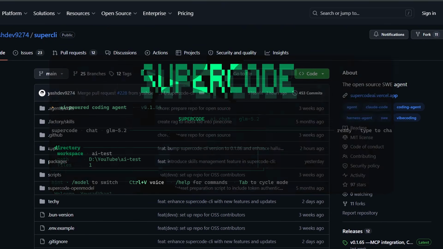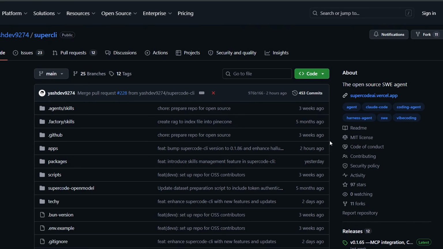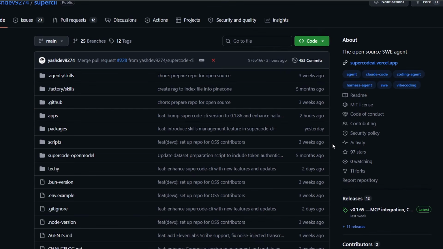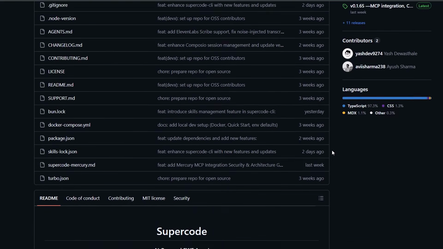SuperCode CLI. This is their GitHub repository, but the best part is that they say that DeepSeek version 4 Flash, GLM 5.2, Kimi K2.6, Minimax M3, and Tencent High 3 are all free to use inside this CLI tool. Yeah, they say this. We will install and test it, how it is and how is the speed of these free models. The top models like GLM 5.2, one of the popular models nowadays.